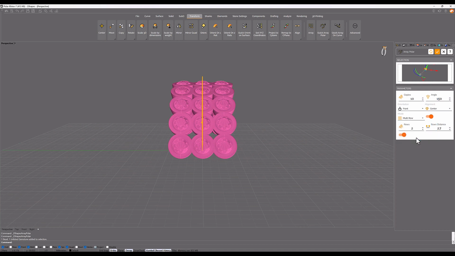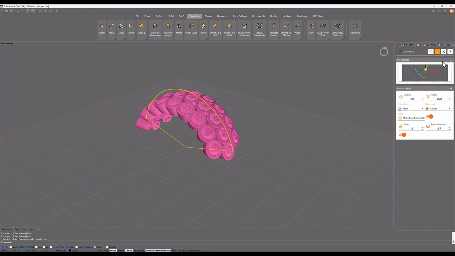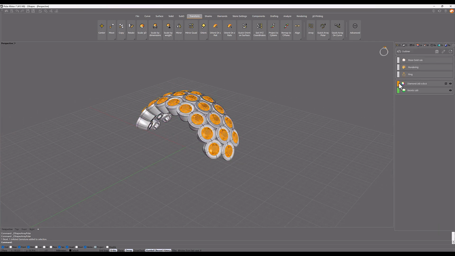It's super easy, and when it's done, we just click the confirm button. That's it. In our outliner, we have all the information.